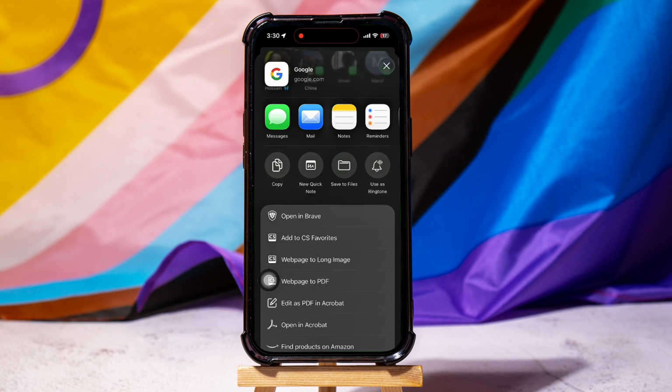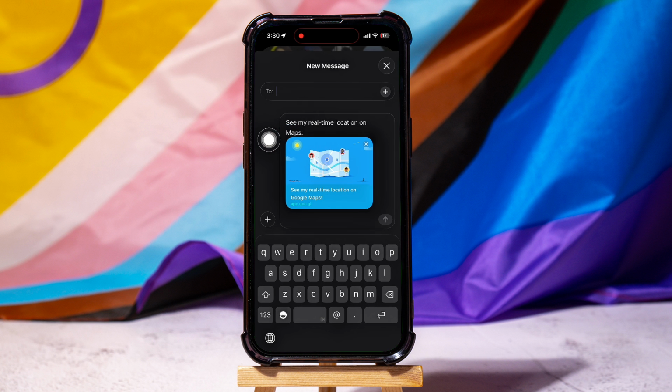You will find all the available sharing options over here. Select Messages. Here, type in the name of the person you want to share your location with and tap on the arrow icon to send it.